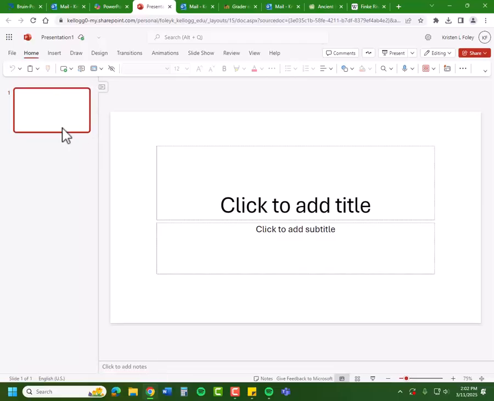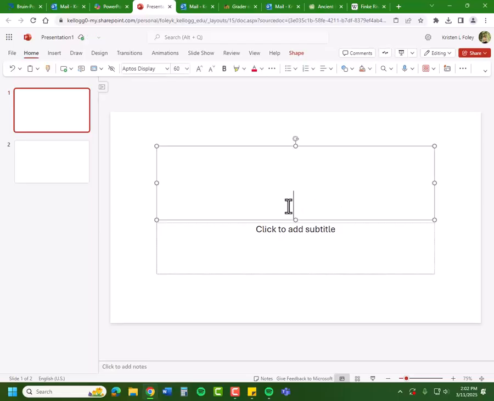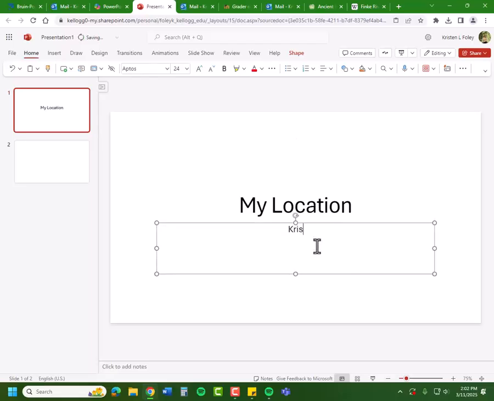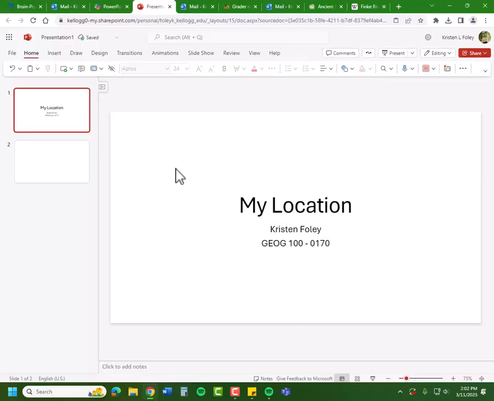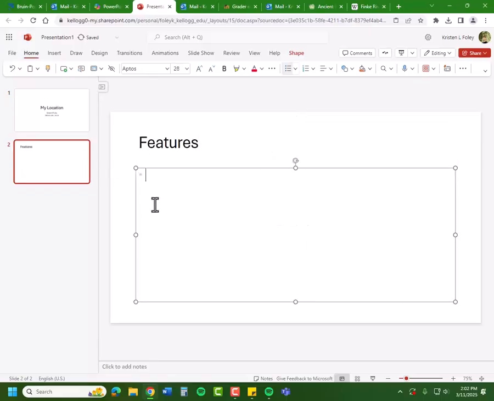So what you can do is when you want to add a new slide, you can just click beneath, right click, new slide. But what you want to do, you can click in the box here and put like my location. This will be wherever you choose. Put your name on it, whatever section you're in, something like that. You can make a pretty background. Maybe here you'll want to type some features, different information about the place that you are looking up.